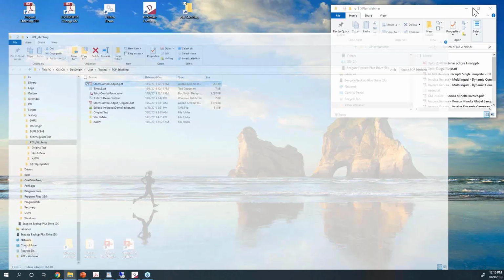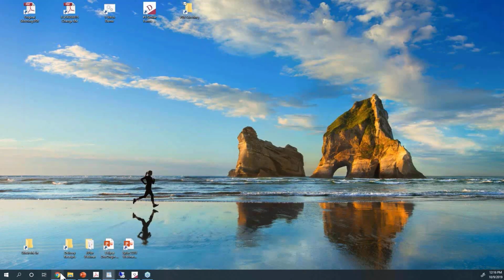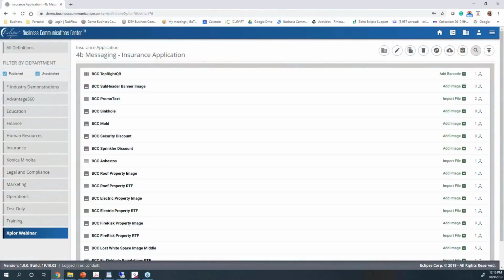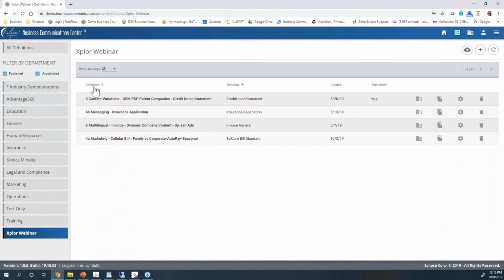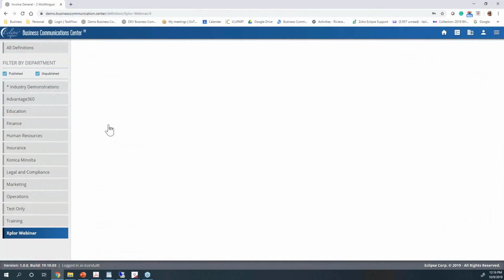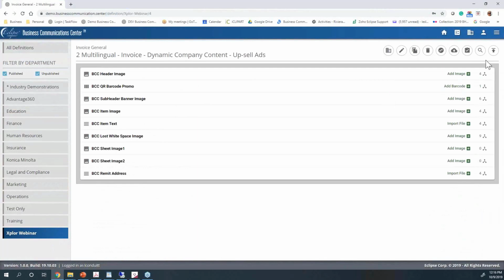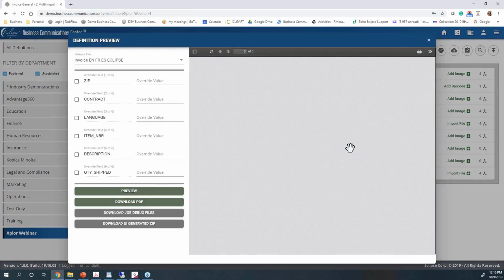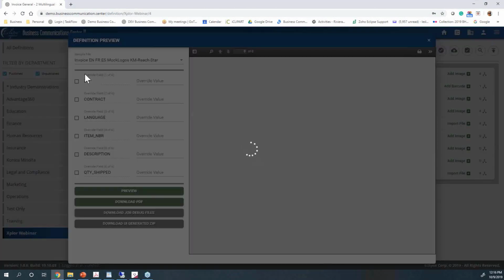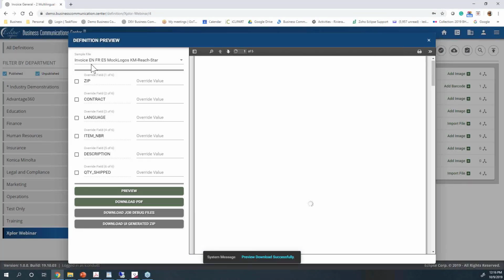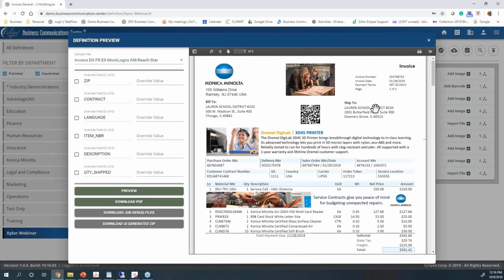Now we're going to go ahead to the next demonstration, which is multiple language documents. So here I'm in our tool called Business Communication Center, which is just giving a demonstration of a number of our items. So here I have a multiple language invoice. It's actually in 3 different languages, and I'm going to go ahead and do a preview. So I have 3 records here. The first one is English, the second one is French, and the third is Spanish.